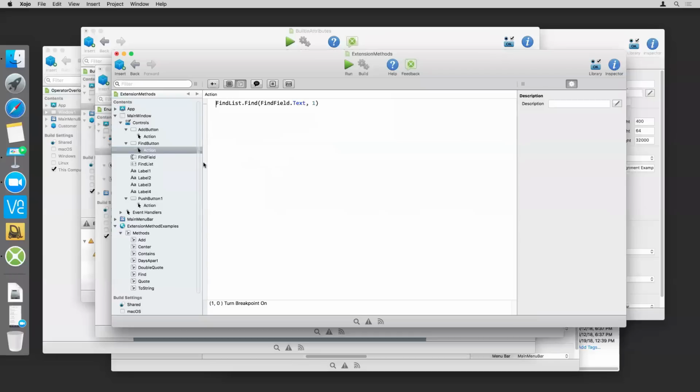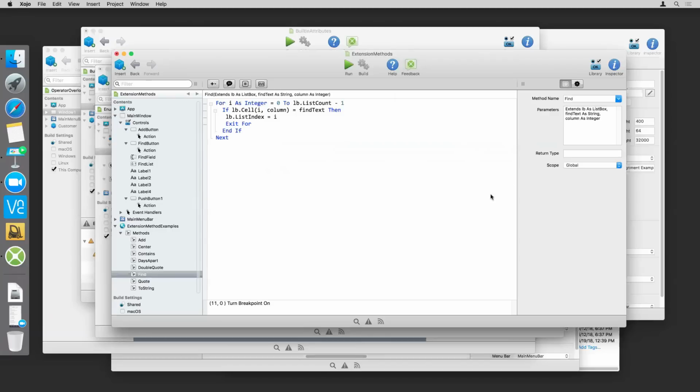And the last example here is a list box, where it looks like we've added a find method to a list box. But we really haven't, because this is an extension method that is extending the list box. All it does is loop through all the rows and check the value of the column to see if it matches the text that was sent in. And if it does, it highlights that row.